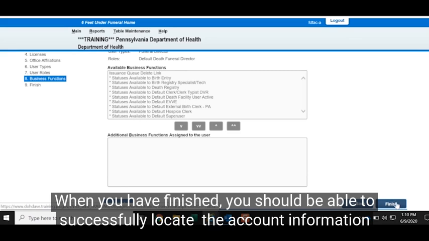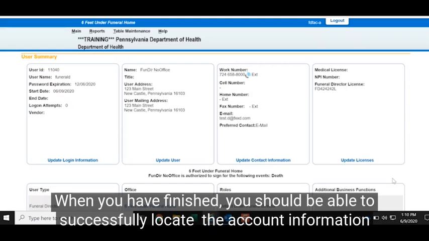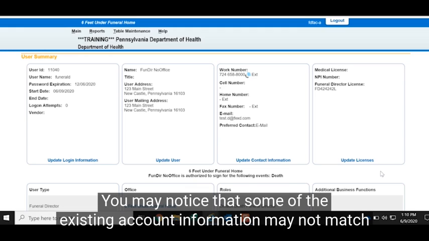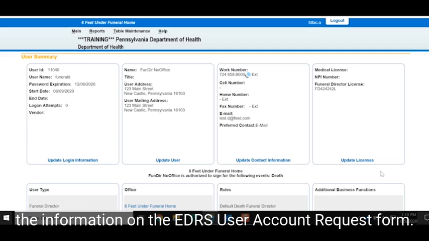When you have finished, you should be able to successfully locate the account information by performing a user search and a data provider search. You may notice that some of the existing account information may not match the information on the EDRS user account request form.